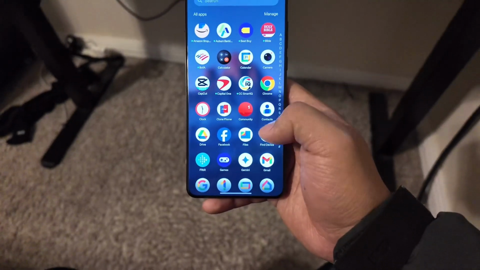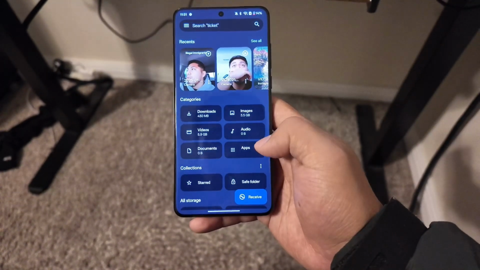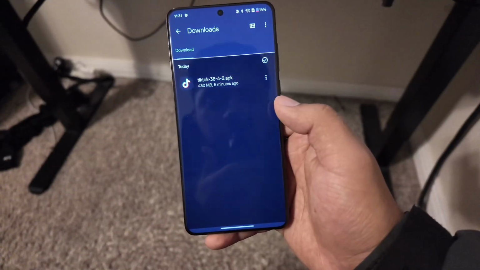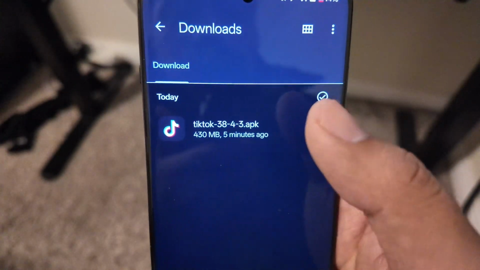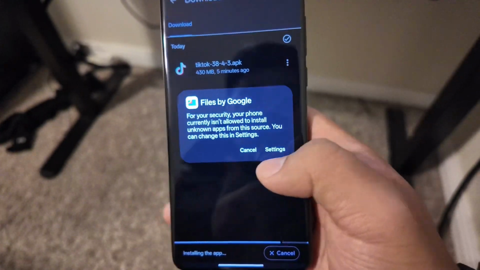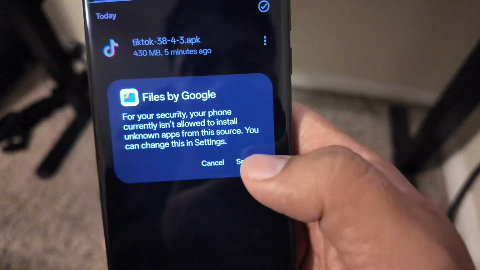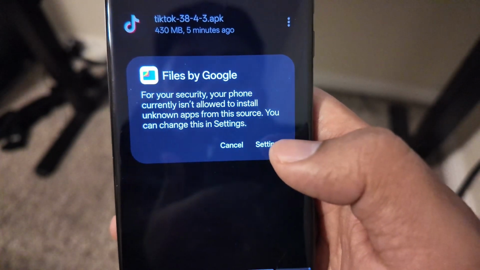Do I have a file manager here? Yeah, right here. Continue, allow. So you basically go to downloads here, and it'll appear right there. What you want to do is click on that, and it's going to ask you something like this: for security, your phone currently isn't allowed to install unknown apps from this source.